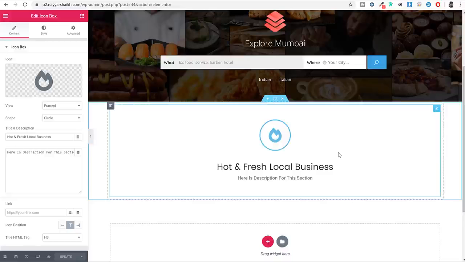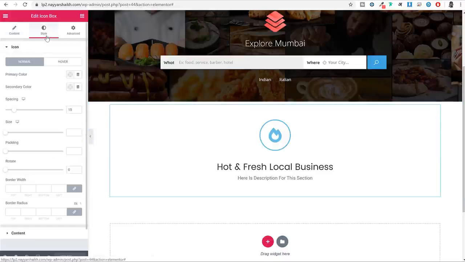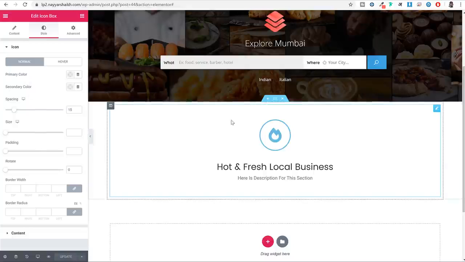Now we have to style the content. To do that, click on this style option and we can go ahead and do some changes over here, like changing the primary color, changing the size and everything. Now the first thing that I want to do is change the color.